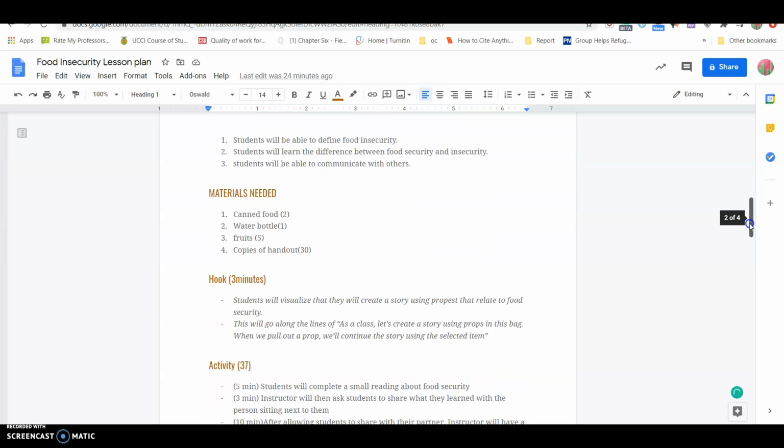Some of the materials that are needed are for this hook activity, really, which are things like canned food, water bottles, maybe some fruit, and of course copies of the handout. I put 30 just in case, because I personally don't know how many students everybody might have or who they're going to be teaching.